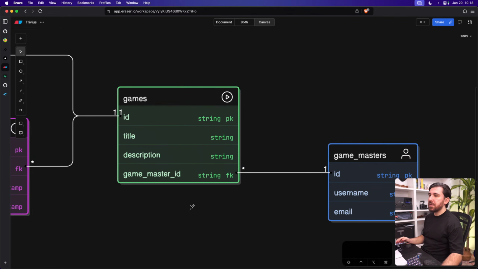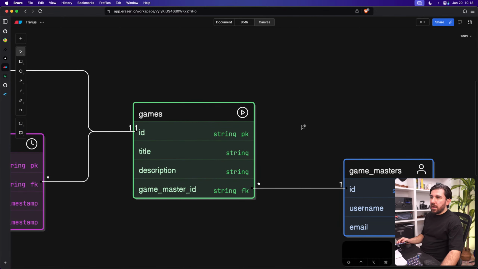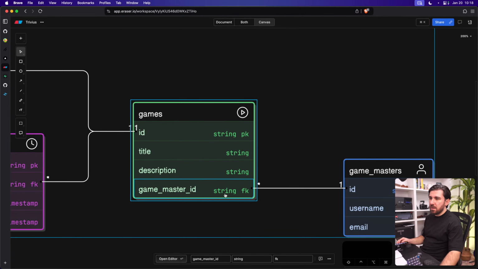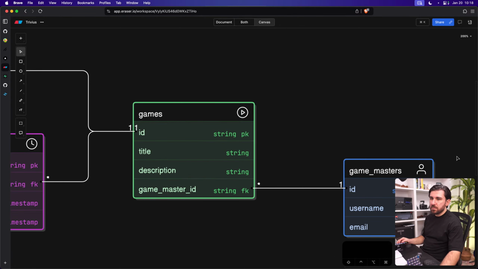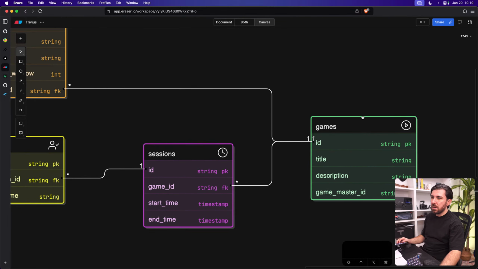I don't know about this. I'm going to change this up. We're not going to keep a game master ID here. We're going to have a junction table that connects a game with a game master, so that's how we can invite other game masters to the games.